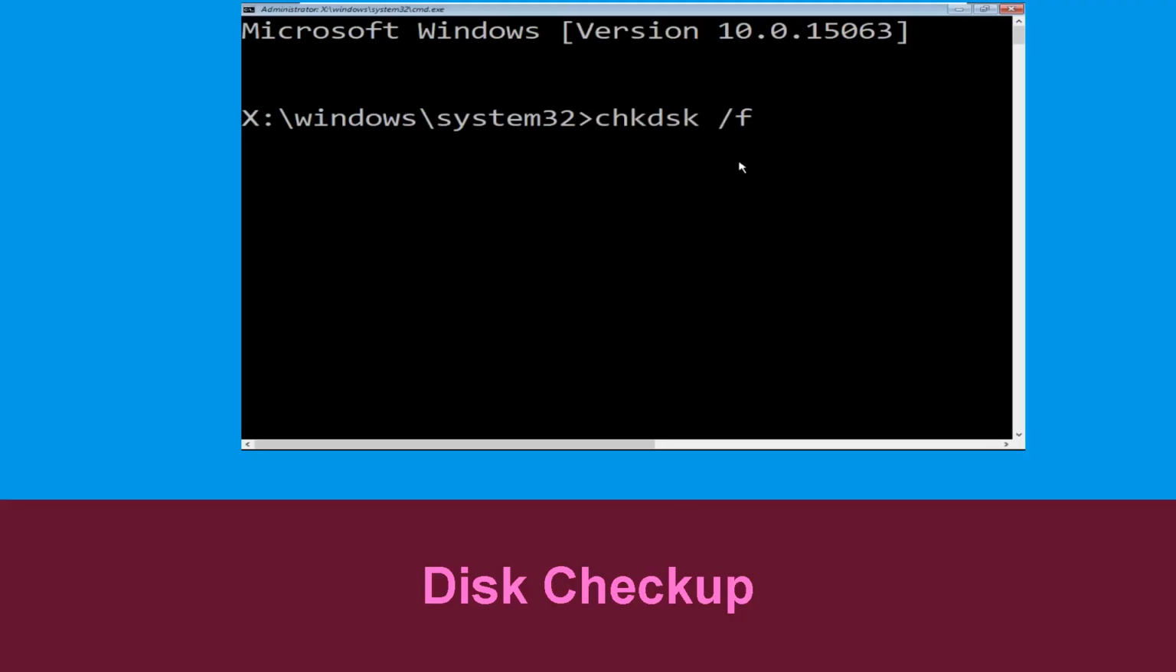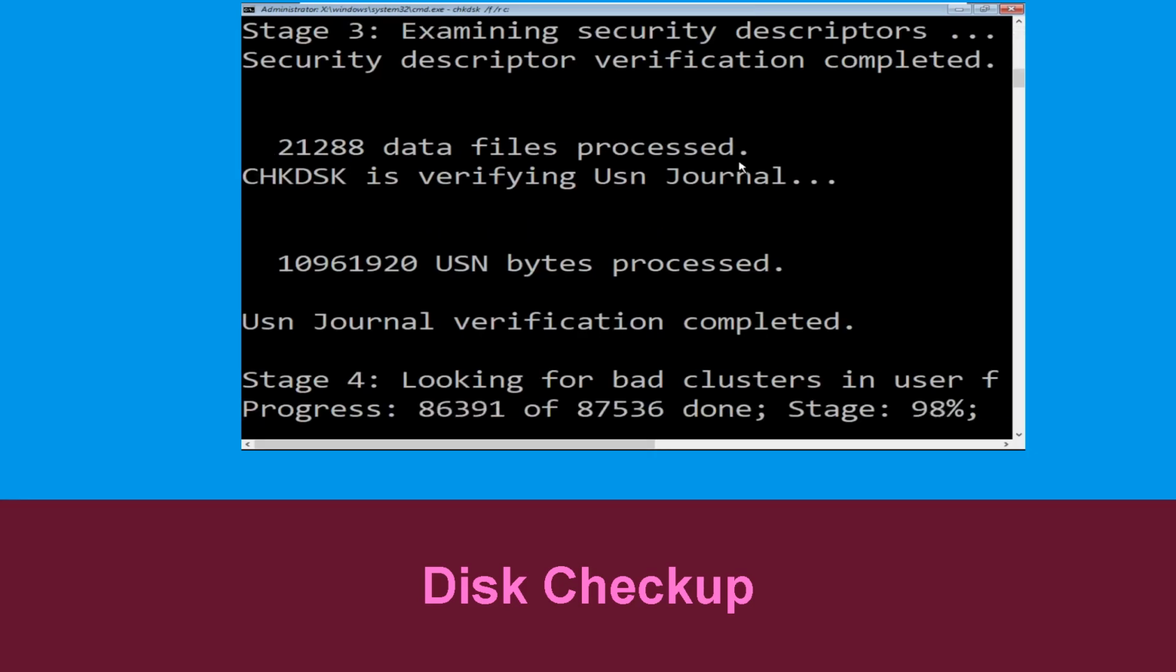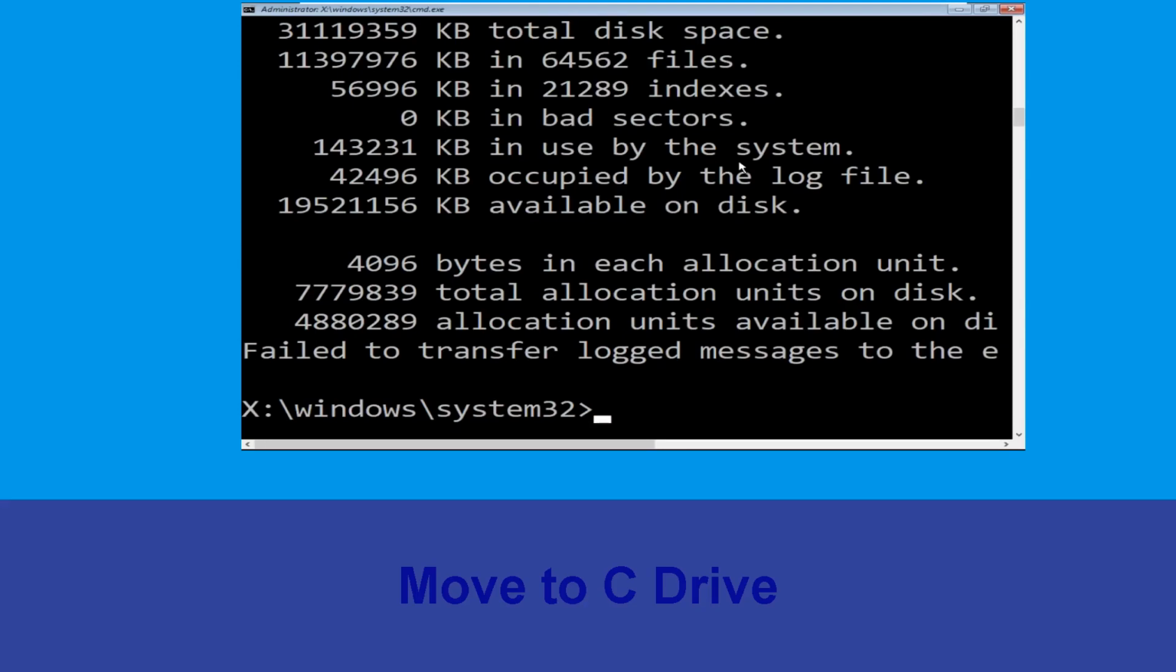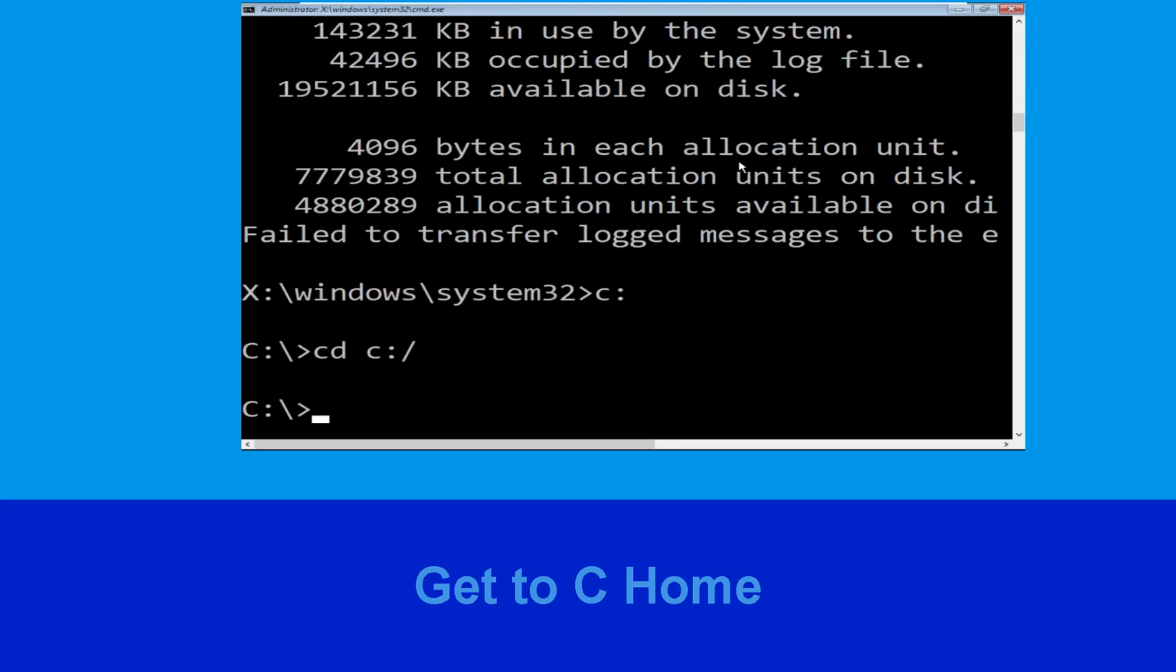chkdsk space /f space /r space c colon and hit enter. Now we need to wait for some time to complete the process. Now type c colon and hit enter. Type cd space c colon / and hit enter to execute the command.